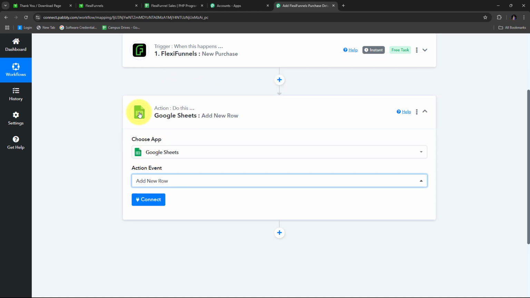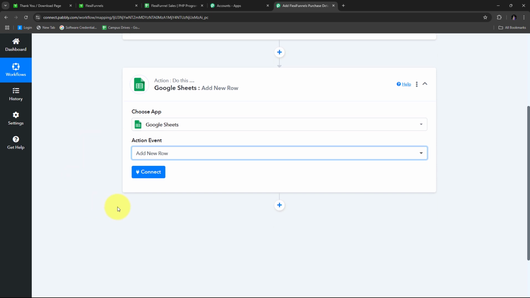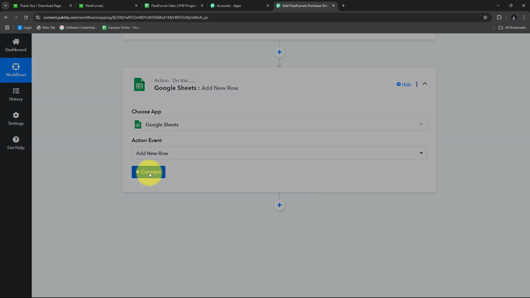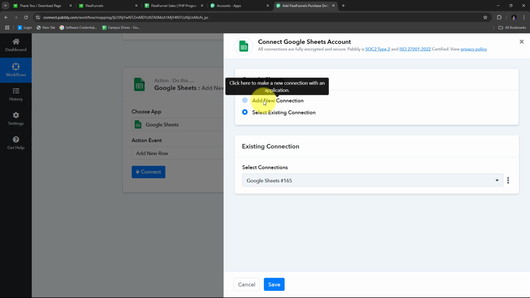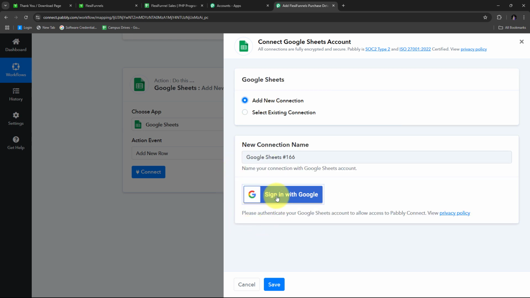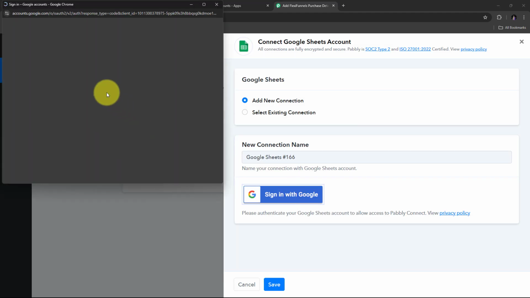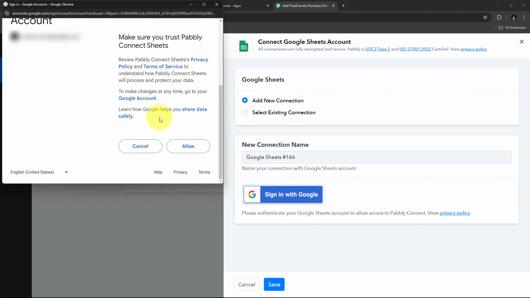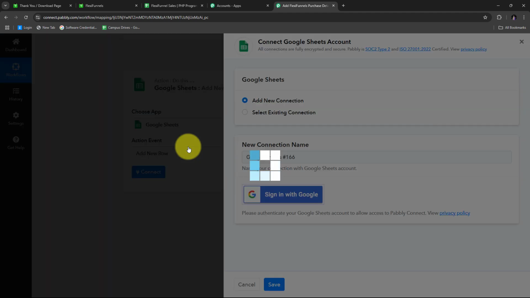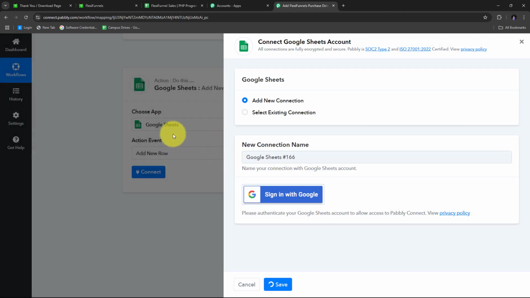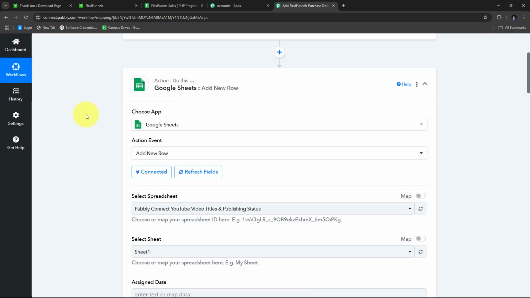And I need to connect Google Sheets with Pabbly Connect in my workflow. So I'm going to click on Connect. I'm going to click on Add New Connection. And I'm going to click on Sign in with Google. So I'm going to do that. Now here I need to click on Allow to give access to my account. So I'm going to do that. And here I have successfully connected Google Sheets with Pabbly Connect.